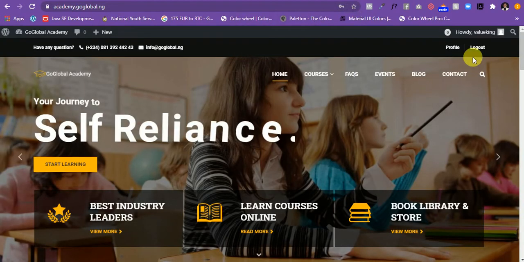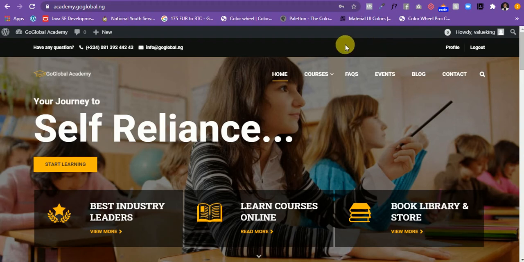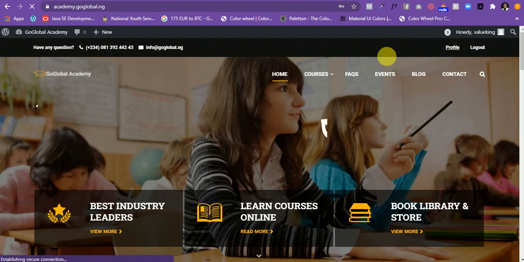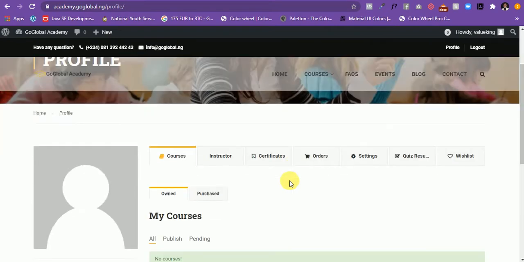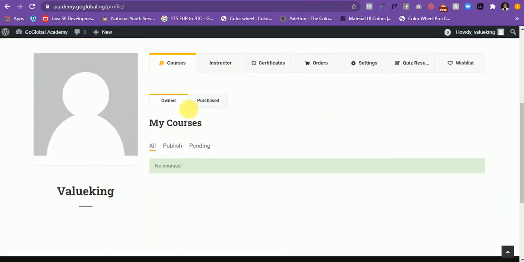So what you want to do is, when you come here, there are two types of profile. We have this where you have your profile. This profile here is for your course, that is as a student, right? That is your profile as a student, including even as a course instructor. So this is my profile, and any course you publish here is going to show under this place.